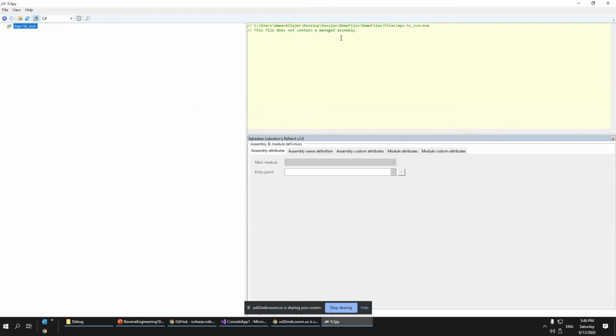So this file does not contain a managed assembly, which translates to this application was never done in C# or VB.NET, so you cannot decompile it. We don't get that luxury of taking things apart into their original logic, right? And this requires more difficulty, more intensive reverse engineering in order to understand how things work. And I'm going to show that in a second.